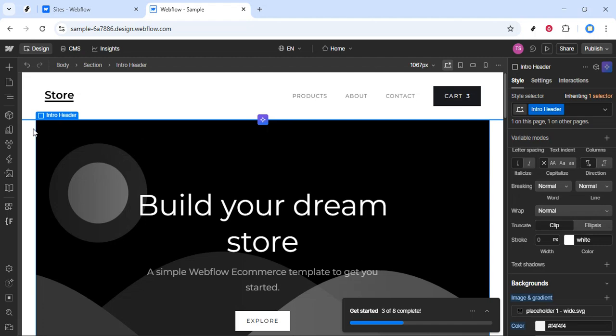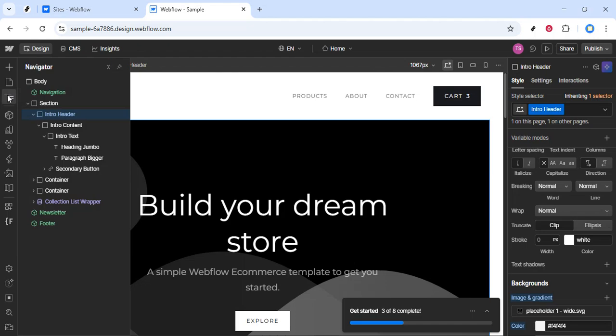Once you're in the Designer, direct your attention to the left side of the screen. You'll find a series of icons there, but for our purposes, you want to click on the Navigator icon. The Navigator is a crucial tool in Webflow as it allows you to see the structure of your page and easily locate the elements you want to work with.